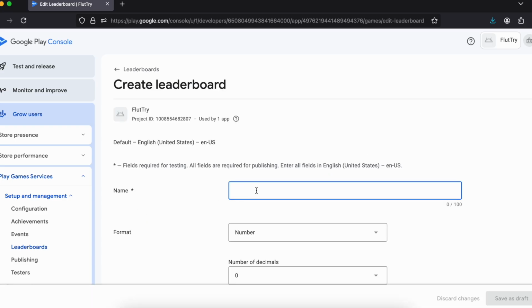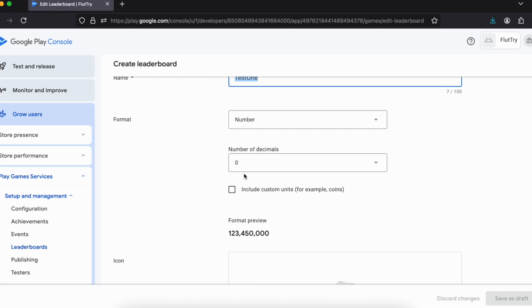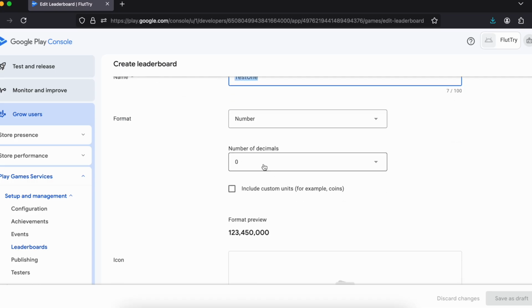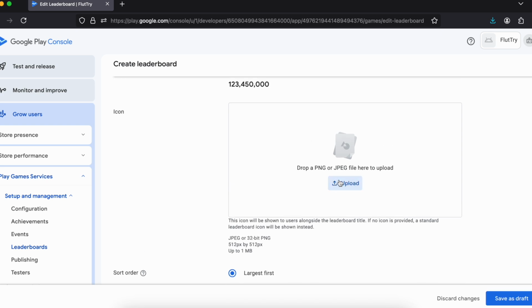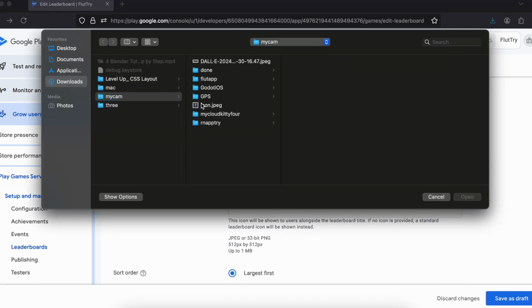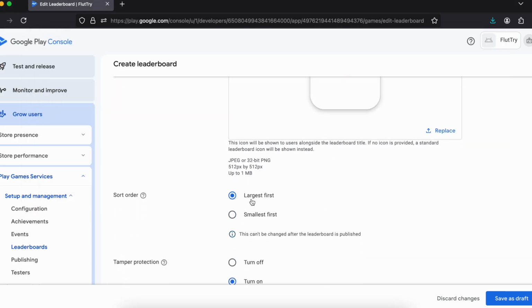Here you can give your leaderboard whatever name you feel like. I'll just give it as test1, and you can choose the format and the number of decimals, whatever you feel like. I'll keep everything as default, and I'll upload the image icon as well, why not. Then you choose how you want to sort it, largest or smallest first. I'll keep largest first.